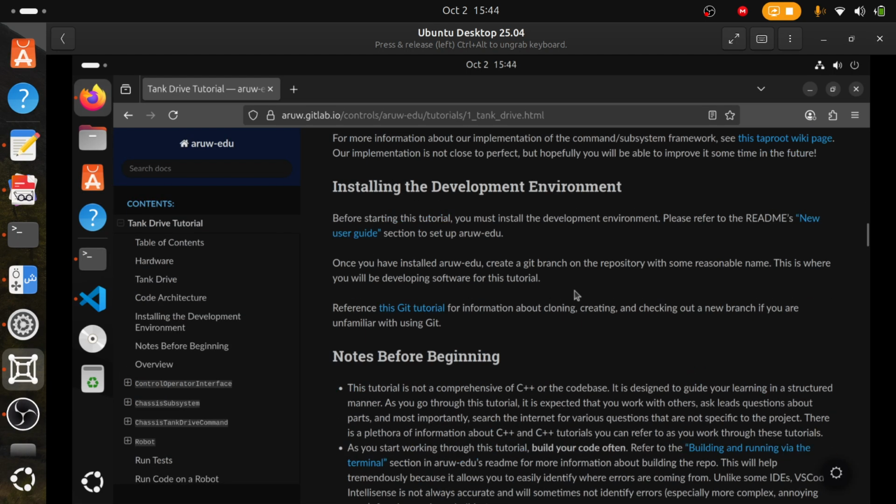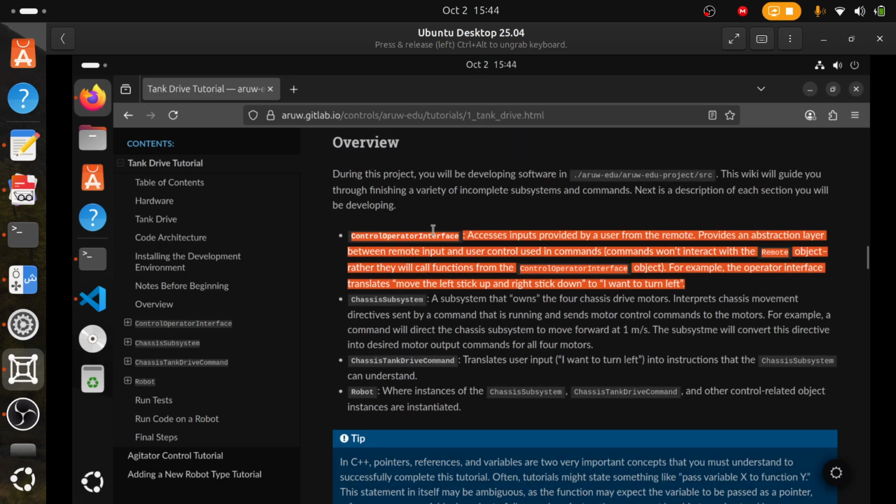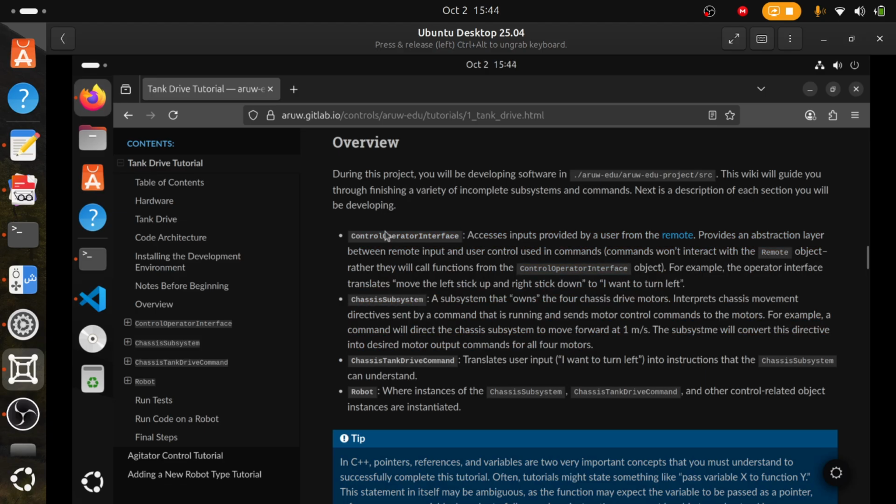We already installed the development environment, which takes too long, and then overview. We'll be editing these files. The control operator interface, I really don't like that name. It's called input handler in our code base. That one is a mouthful. Yeah, input handler is what we call it, but on the Aruw, it's control operator interface.